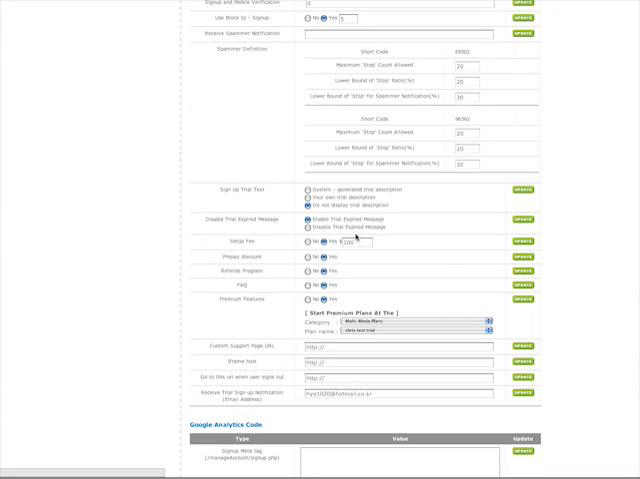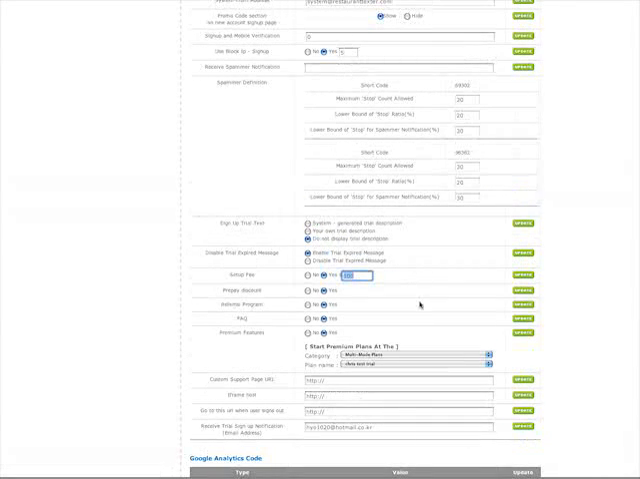You can actually set up a fee here for a setup fee by just marking yes and entering how much you want to charge your consumers. You can also choose to display prepaid discounts, referral program, and of course the FAQ.